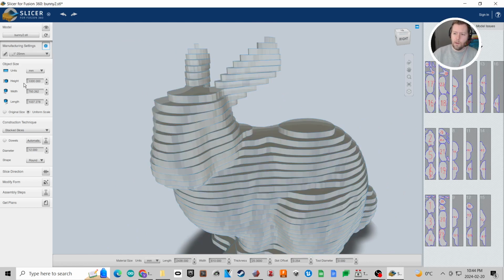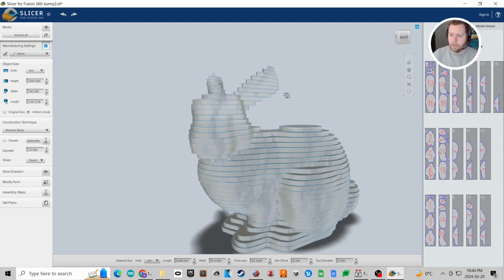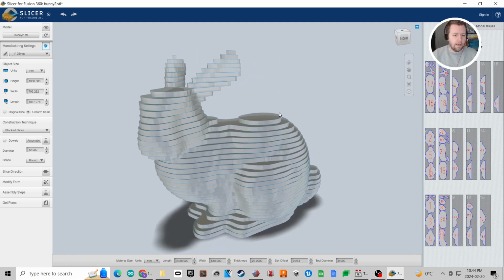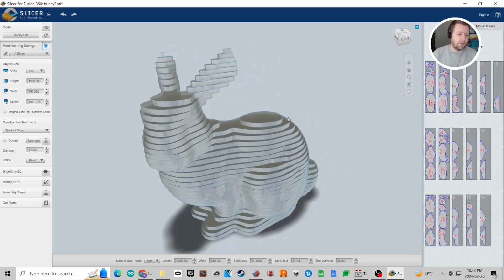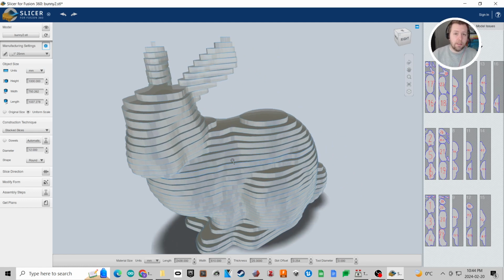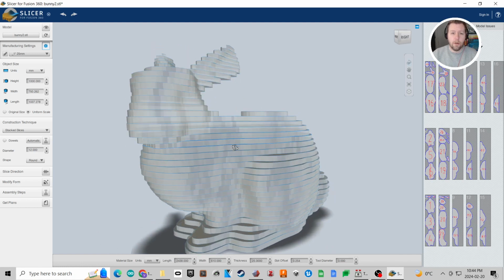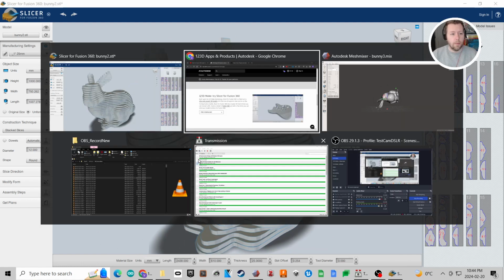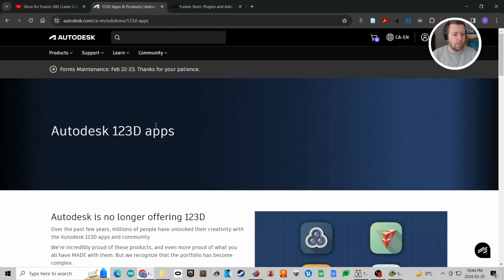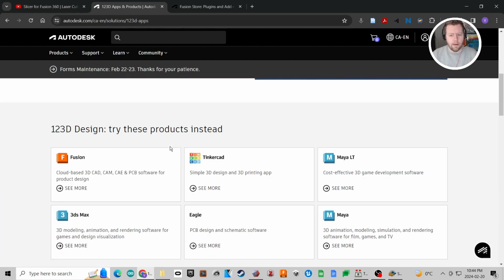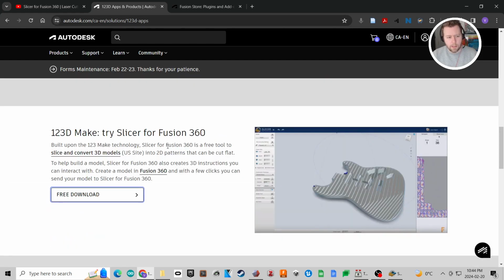So this program is really powerful, and it kind of disappeared and reappeared, and I tracked it down tonight, so I figured I would share how to access it and some of the gotchas that I ran into. So starting with access, it used to be part of something called 123D Make, and then they moved it over to Fusion, and now if you try and look for 123D Make, it'll take you here, try Slicer for Fusion 360, but this link doesn't actually work.